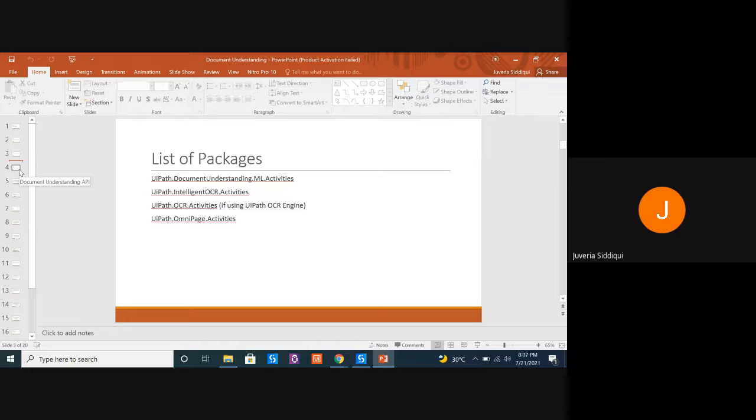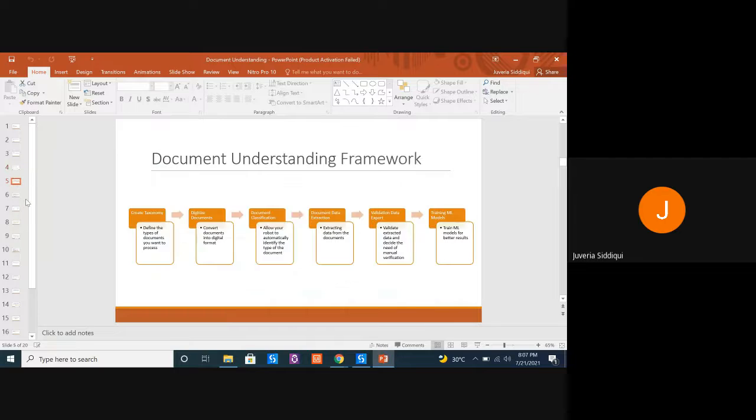As I was telling you, in order to code for document understanding, UiPath has come up with certain packages called document understanding ML activities, intelligent OCR activities, and OCR activities. Intelligent OCR activities is responsible for getting you the taxonomy manager in your UiPath Studio. We use OCR activities because we want the UiPath OCR engine. I also informed you yesterday that digitization is not an OCR based step. We do not forcefully apply OCR. We only apply OCR when we have an image or a scanned document. Without wasting any more time, let me start with the process.